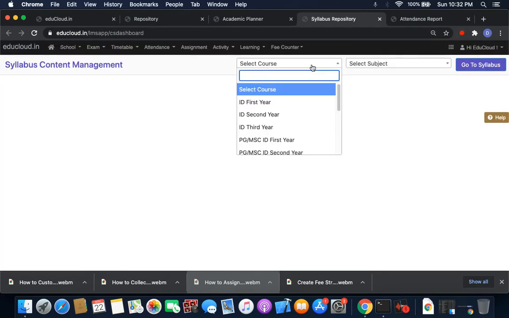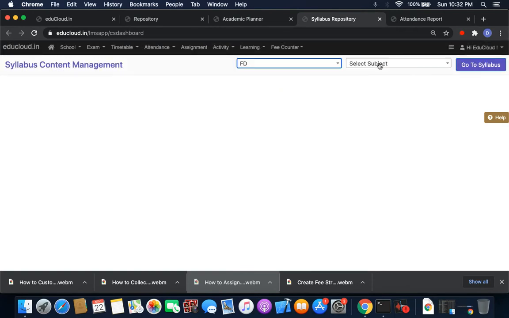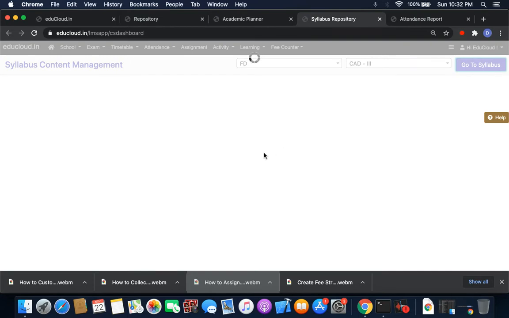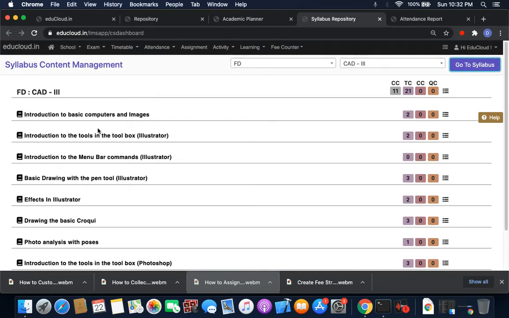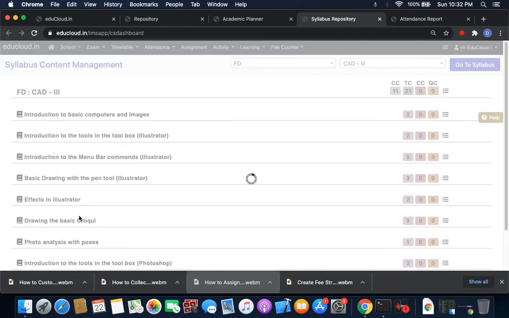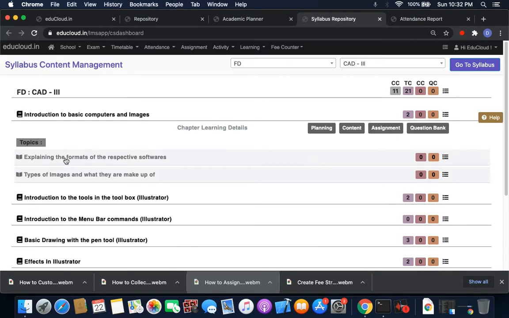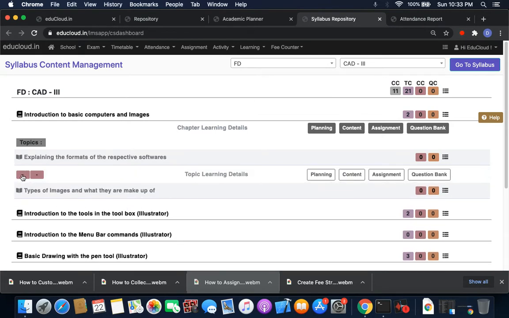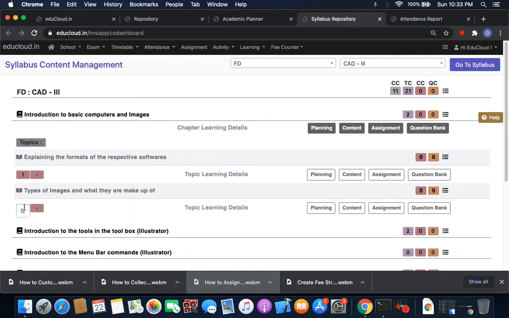Here I need to select my course, and I will select my subject CAD 3 and click on go to syllabus. This is my syllabus. The first chapter is introduction to basic computer, and the first topic is explaining the format of respective software. Here there's teaching hours and self learning hours. If I click on teaching hours, let's just say 1 hour. For the second topic, I put 0.3, which means 30 minutes.